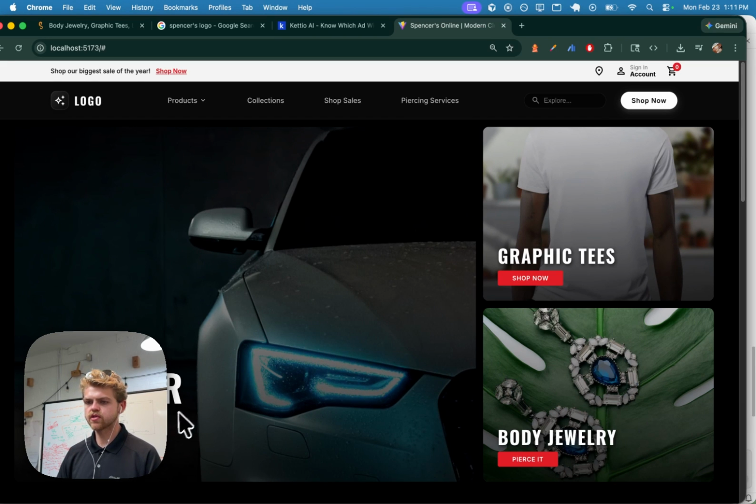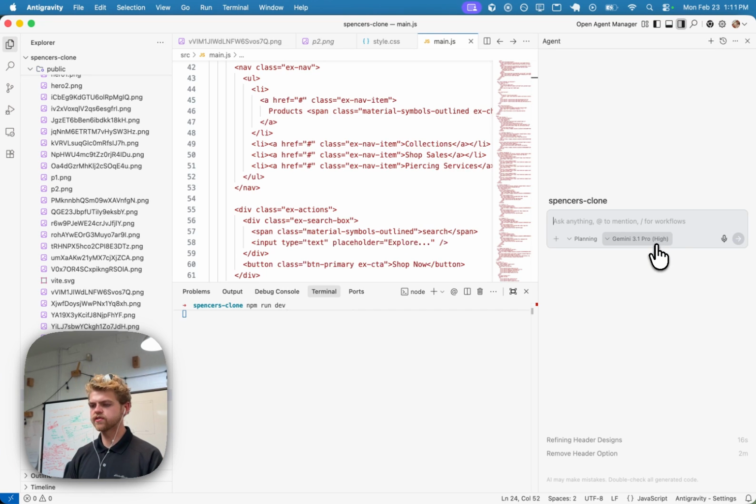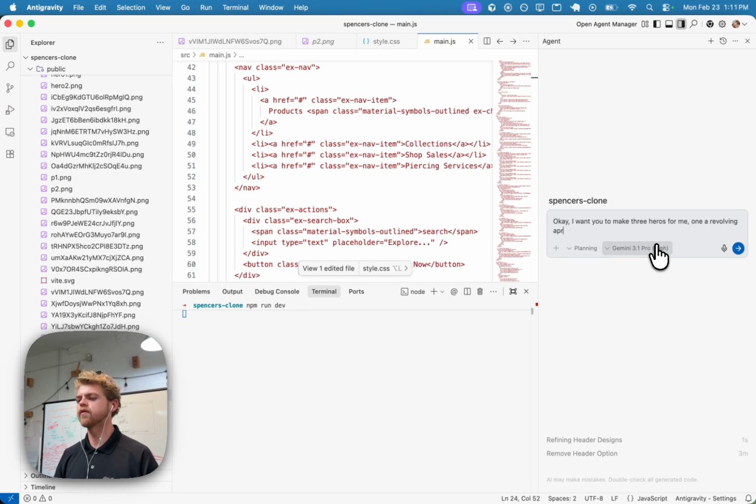Let's go see this. Shop the collection. Yeah, I like that. It's working well. Okay, so that's going to cook. And let's go ahead and start the hero. Okay, I want you to make 3 heroes for me. One, a revolving parallax hero that involves hero 1 and hero 2. And name a hero page for me.